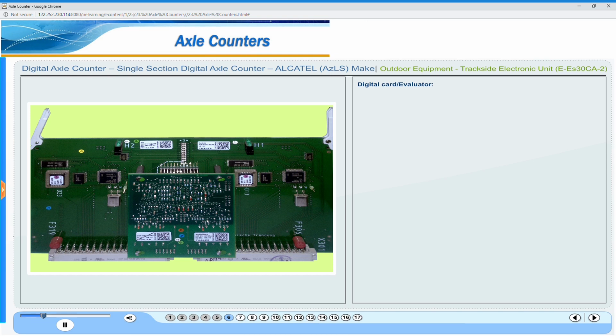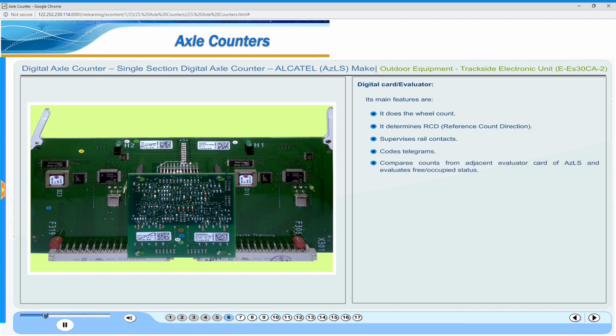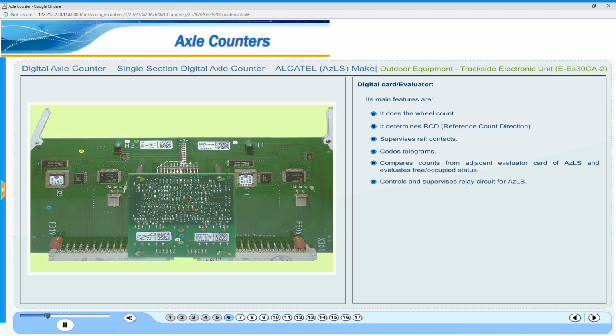Digital card or evaluator. Its main features are: it does the wheel count, it determines reference count direction, supervises rail contacts, codes telegrams, compares counts from adjacent evaluator card of AZLS and evaluates free or occupied status, controls and supervises relay circuit for AZLS.